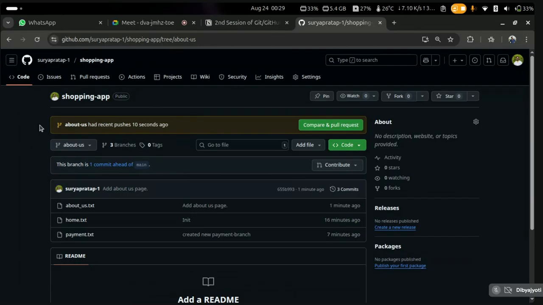You don't make changes in the main branch actually. It is often practiced that you create a new branch and make changes there, so that the main branch of the shopping app doesn't get affected. You will make changes in the branch that you have created.